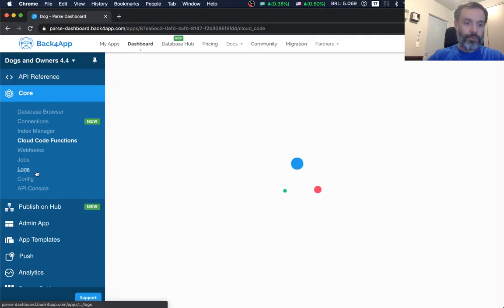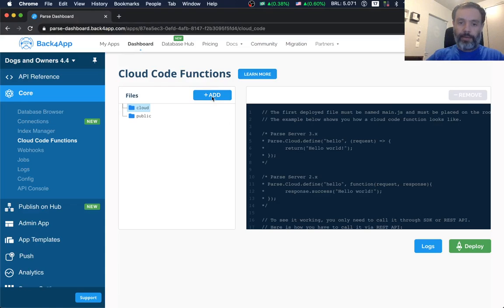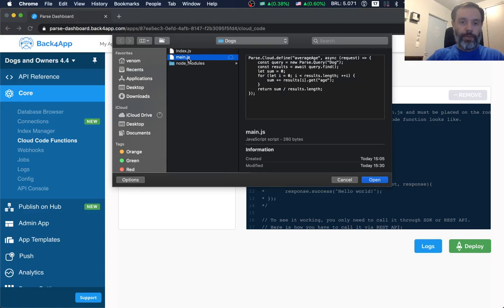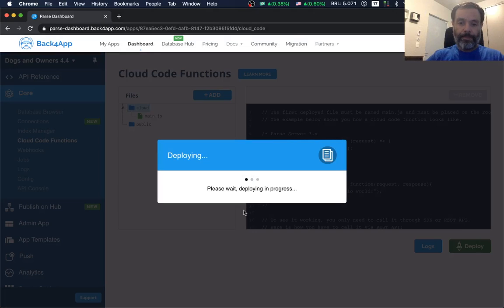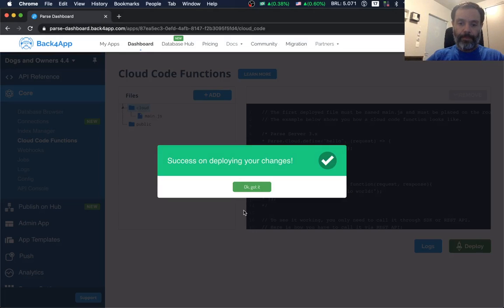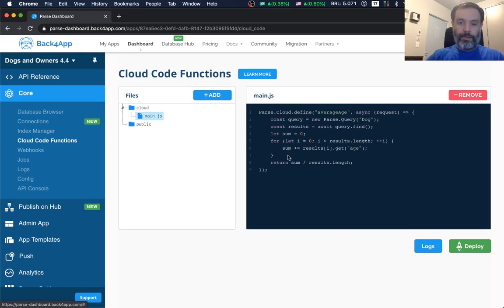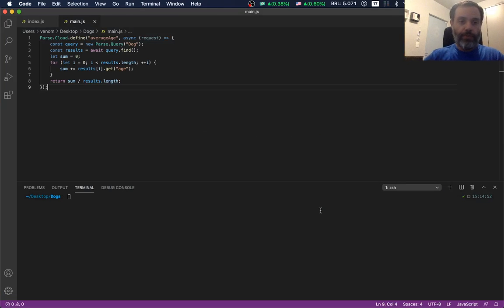Here I go to Cloud Code Functions and click Add. Choose my main.js file. Remember, this must be called main.js. Deploy. And here I can click my file and see if my code is correct. It seems correct. Back to the Visual Studio Code.